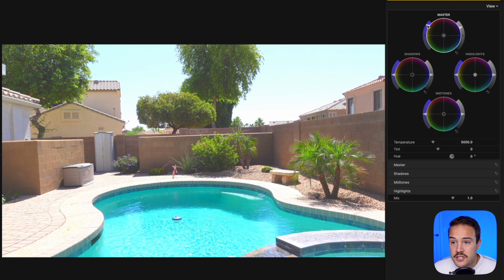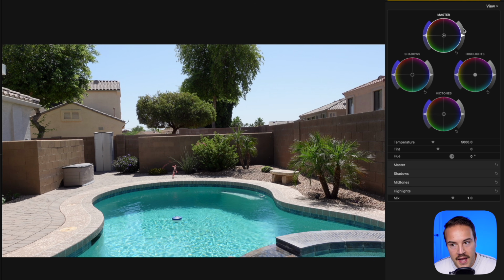I can do the same with the saturation by double clicking. It's going to bring it back. Double clicking, gonna bring it back. So that's how you can kind of reset some of these values as you are going through your color grade. Like I mentioned, these are gonna work the same as the master. However, this is only going to affect your shadows. This is only going to affect your highlights. This is only going to affect your midtones. And so you can mess with each of these by only affecting a specific part of your shot.